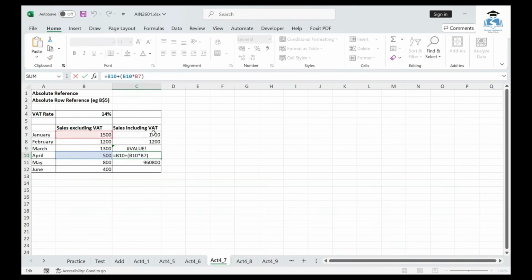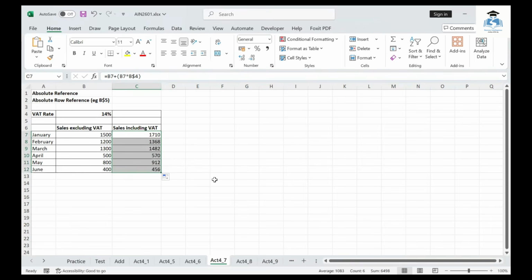So in order to avoid that, we come back to our formula. We ask ourselves, which absolute reference are we supposed to use? Since we want to make sure that the row will remain unchanged, we come in front of the 4 in B4 here and put a $ sign. Enter. So now if I drag down, my formula is working perfectly. Got it?